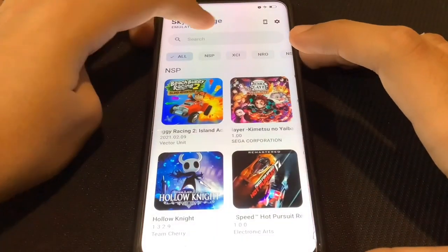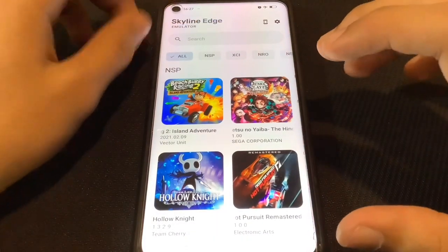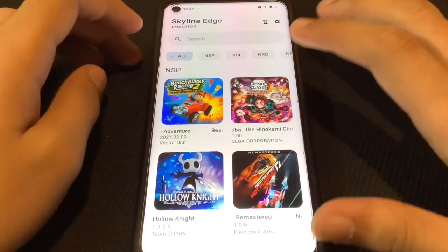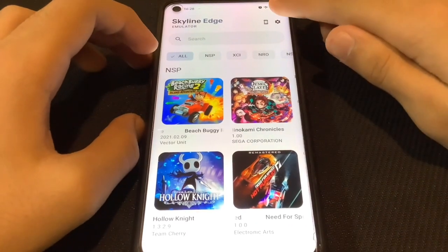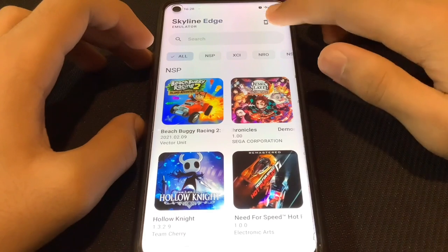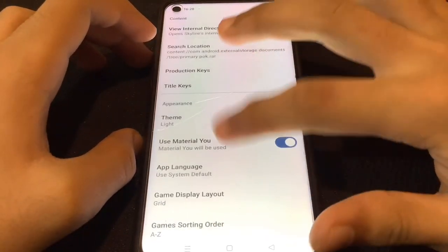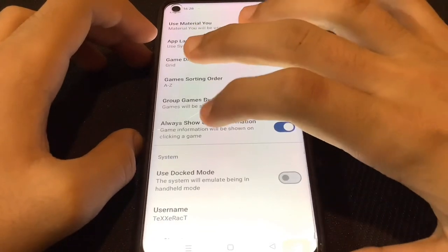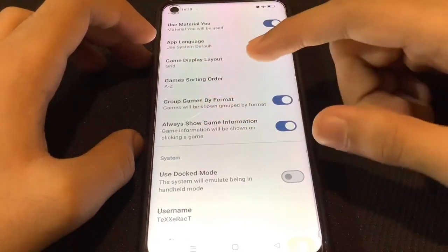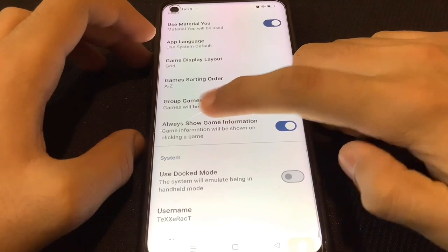As you might have noticed, I'm using the Skyline Edge version. Note that even if you have the normal version, these settings will still work. So just continue. I'll open my settings. As you can see, these content settings aren't necessary. In appearance settings, there is an option which might pique your interest.